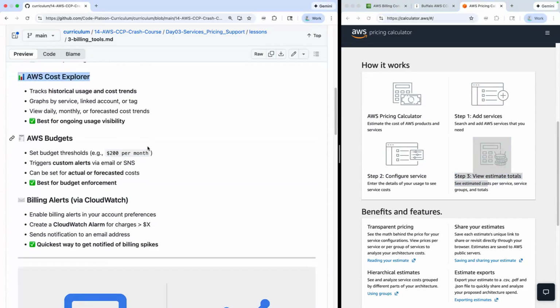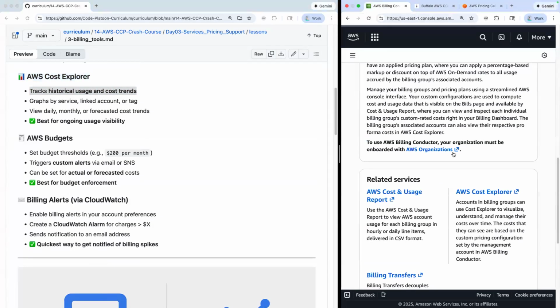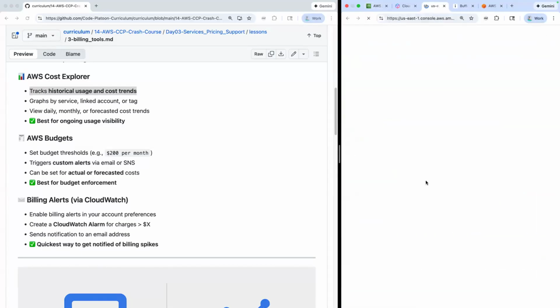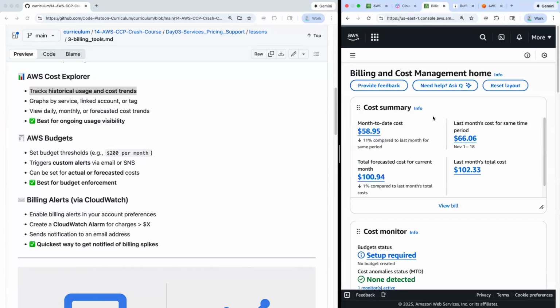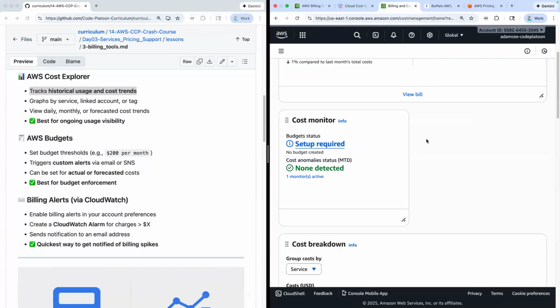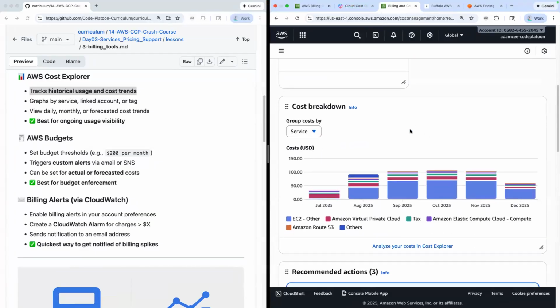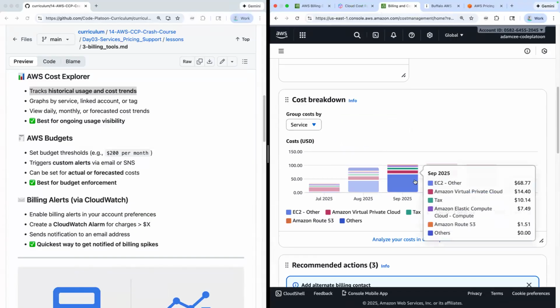Cost Explorer. This is for looking at the money you're currently spending for tracking historical usage and cost trends. And in fact, if we go to Cost Explorer here, we can see it in the console. And in fact, we can see here a real Cost Explorer setup, though we're not spending a lot on this AWS account. But here you can see Cost Explorer lets you see my monthly spend month over month.